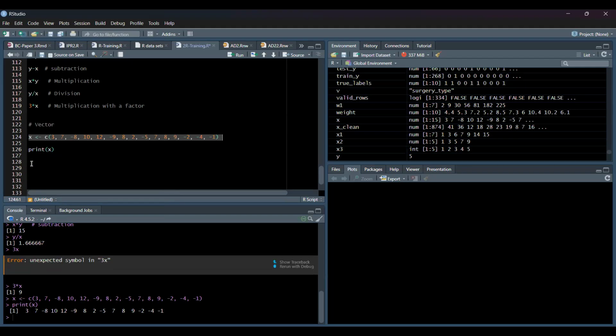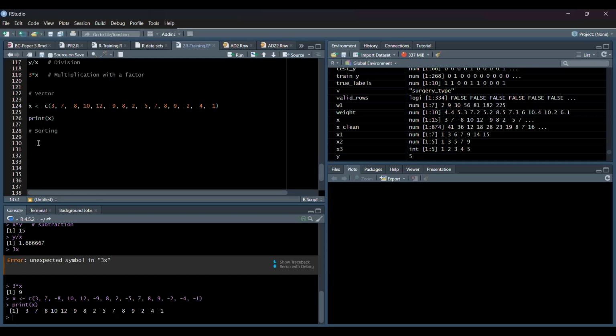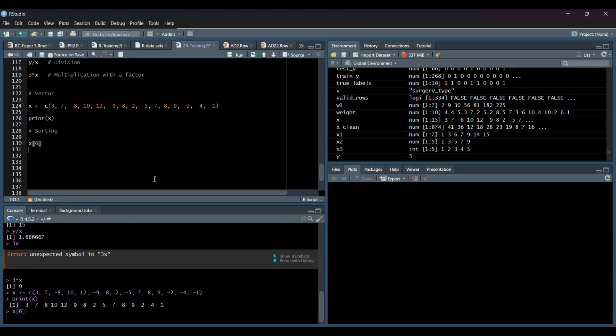Okay. Now I want to sort, or I want to select. So I would say sorting. Now I have x. I want -9. I want to sort it out. So I'm counting 1, 2, 3, 4, 5, 6. If I introduce this and say 6 and I run it, I'll pick -9.